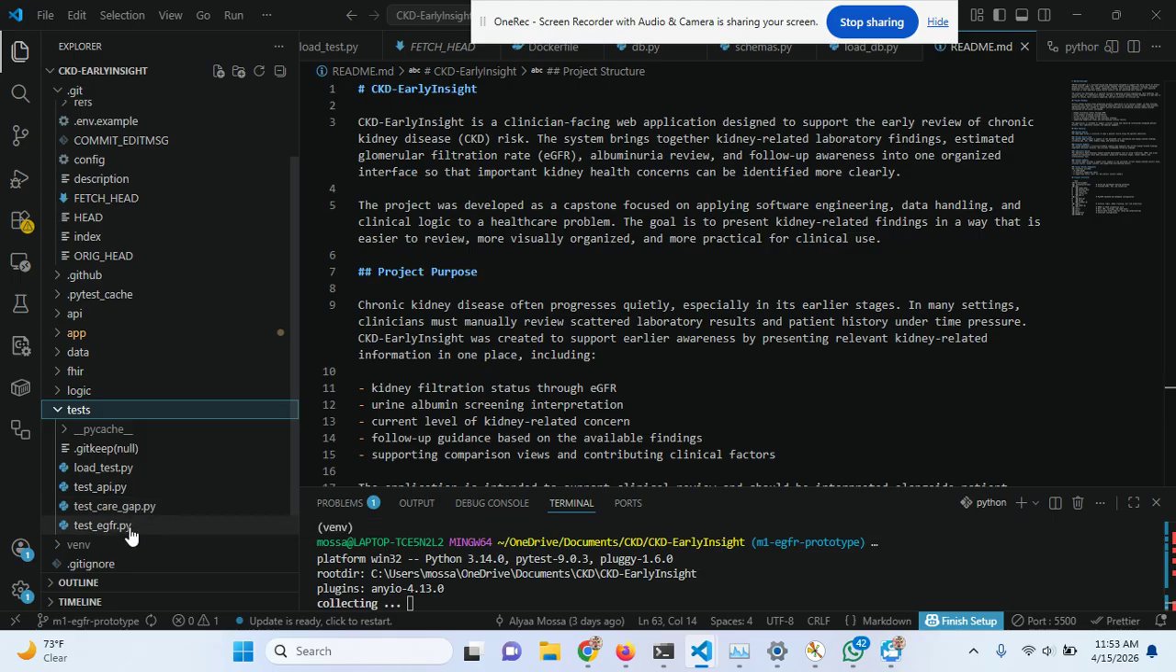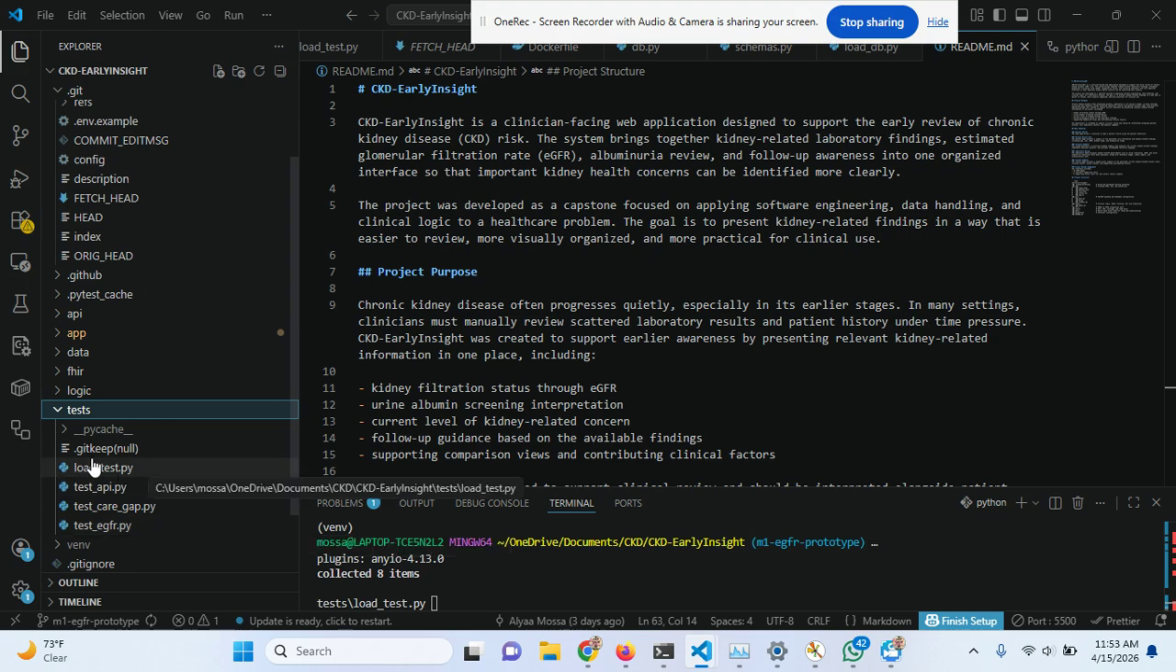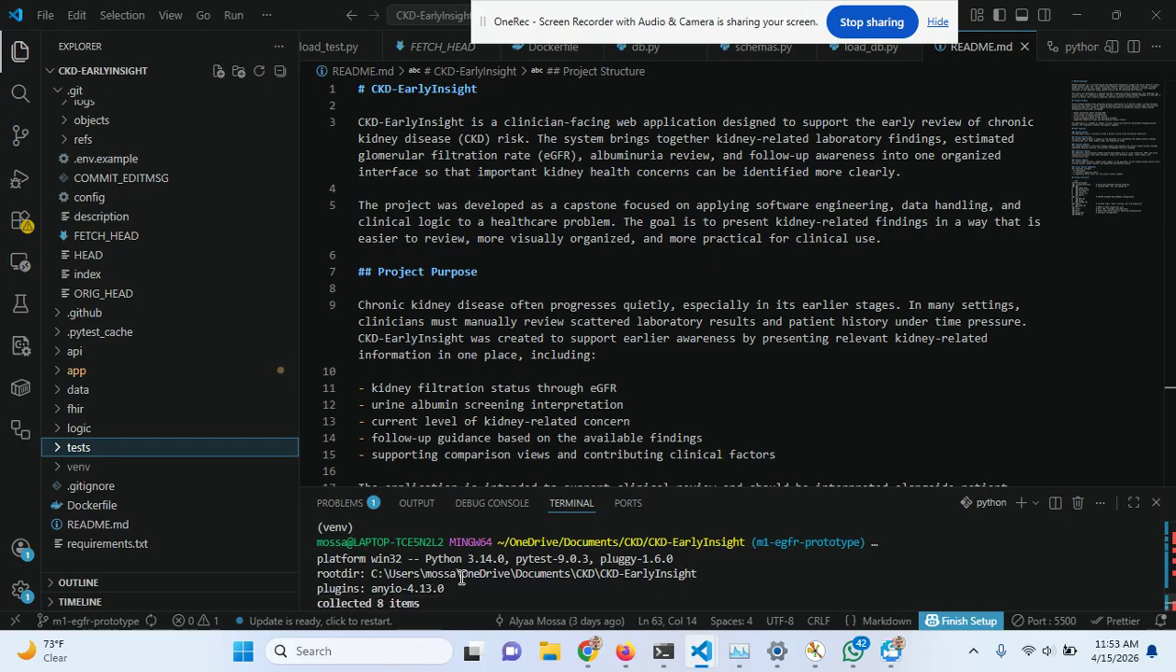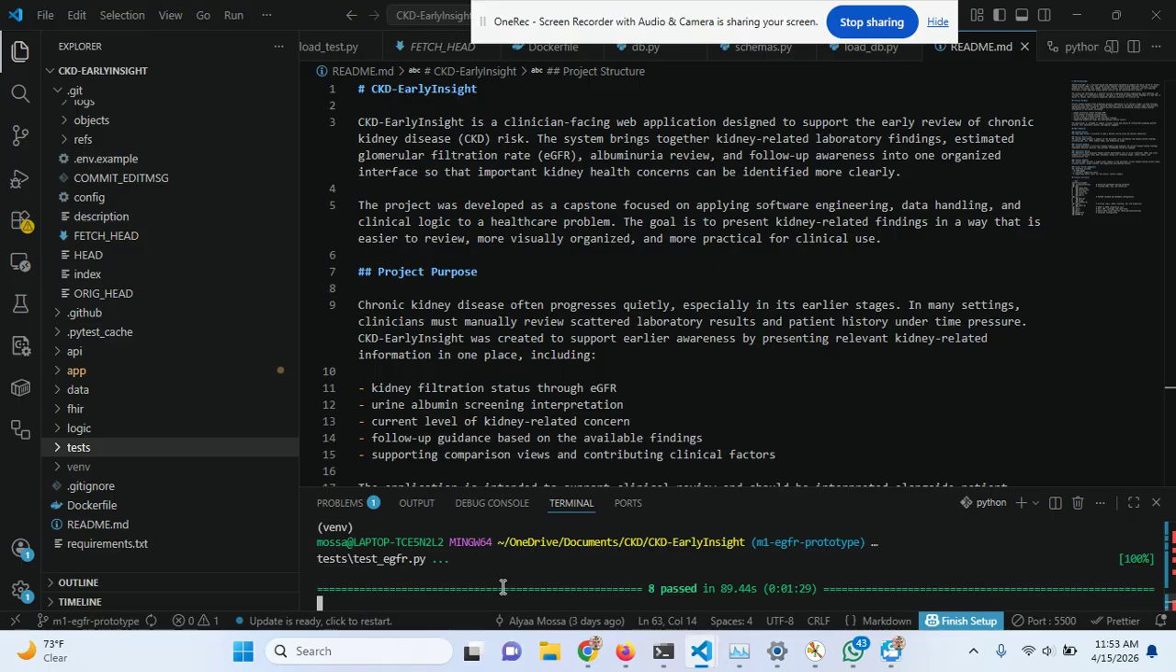So right there we have the test EGFR. EGFR is the algorithm that is used to detect whether the patient is at risk of getting it. So that's the calculator, and there are also some other tests. Right now it's running the tests. Yes, the session started. It's just loading. It takes a bit. Yes, so all the tests passed.